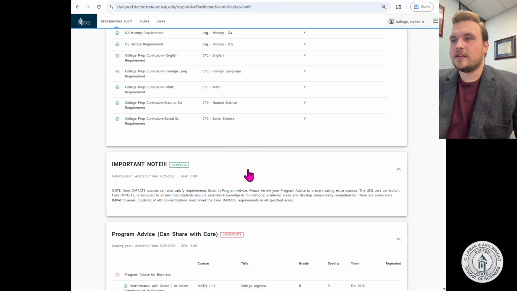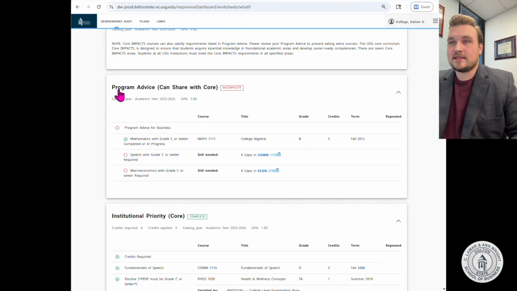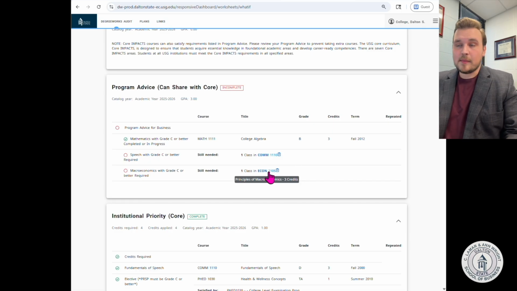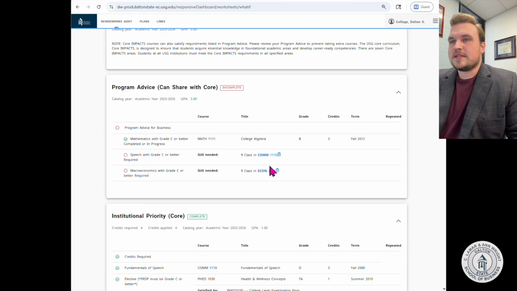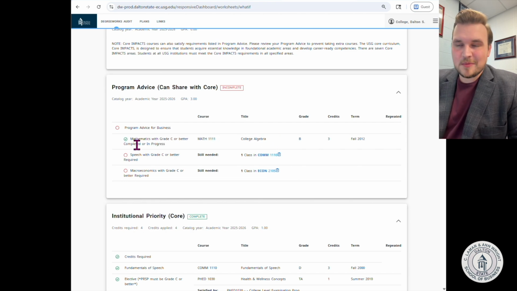Let's scroll on and look at our actual courses. You'll notice there are some leading sections that say things like program advice. It's looking to make sure you've taken your speech classes for this business degree and macroeconomics course. You'll notice it tells you, hey, we've completed this college algebra course. That's what that green check mark means, right?